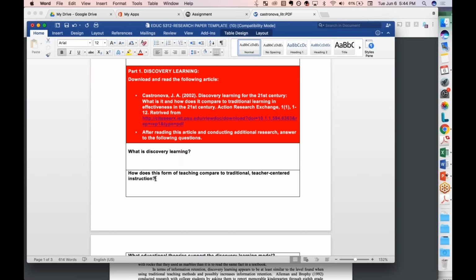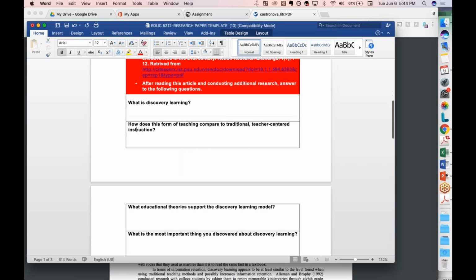The second part of part 1 here, the prompt says, how does this form of teaching compare to traditional teacher-centered instruction? So again, Casanova has great information about this, comparing discovery learning to traditional types of learning styles, or teaching styles. Go ahead and maybe cite from Casanova on this section. All right, when you cite it again, if you're directly copying and pasting, you have to use quotation marks. If you're paraphrasing, you still need to use in-text citation and the full reference.